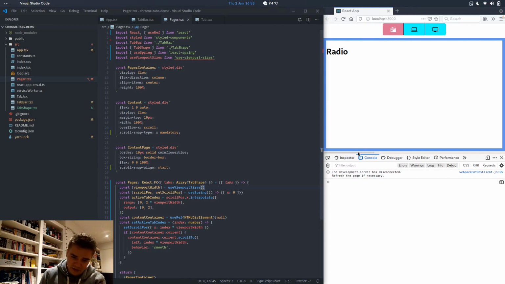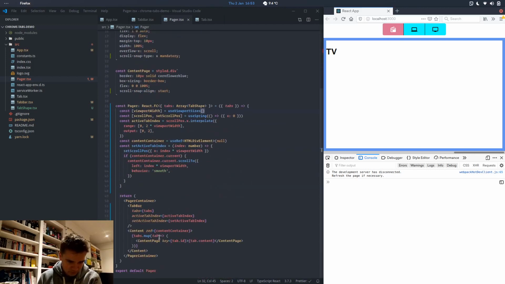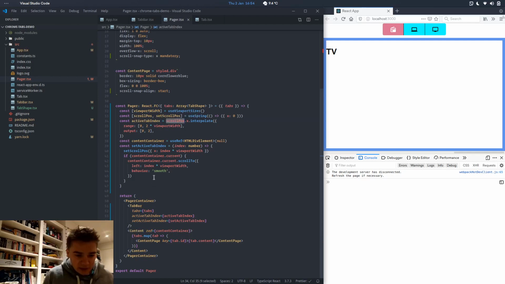So the last thing that we wanted was to link the scrolling on the bottom half, and to get that to drive the pink indicator at the top. So for that we're going to need something to listen to the scroll events from content and use that to update our active tab index, which we get from our scroll position. So let's do that.